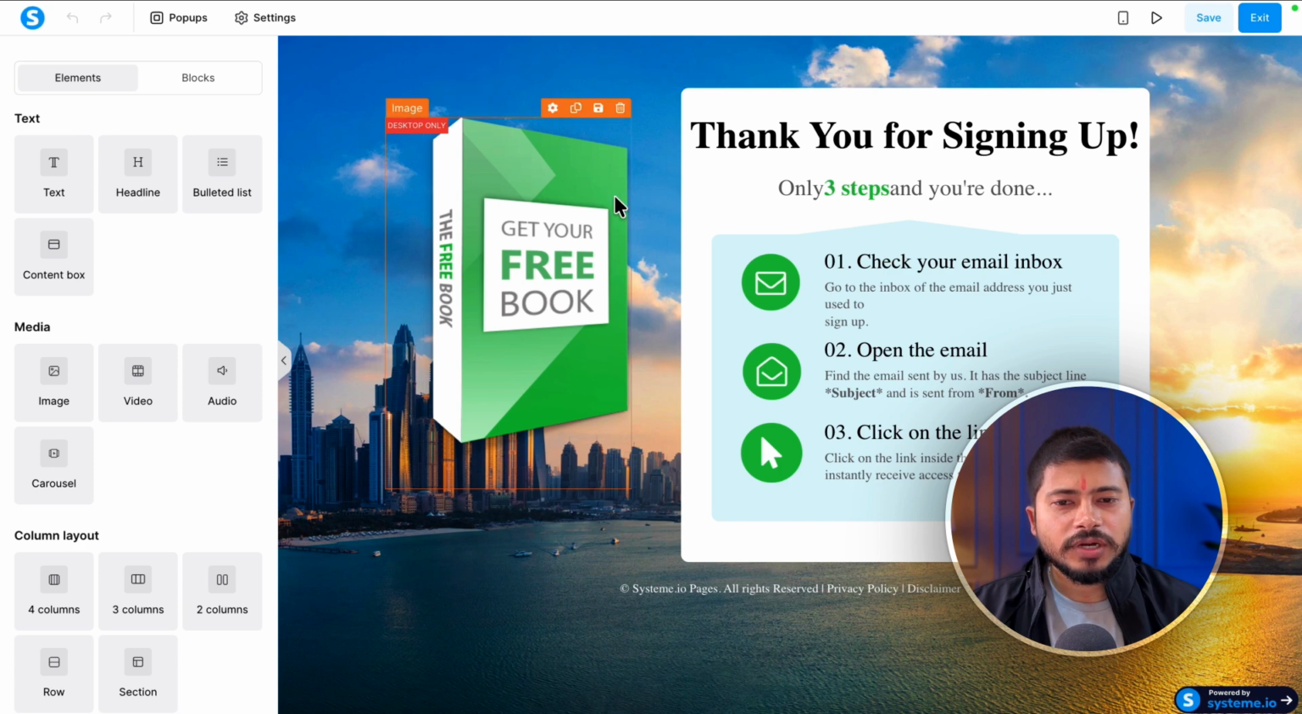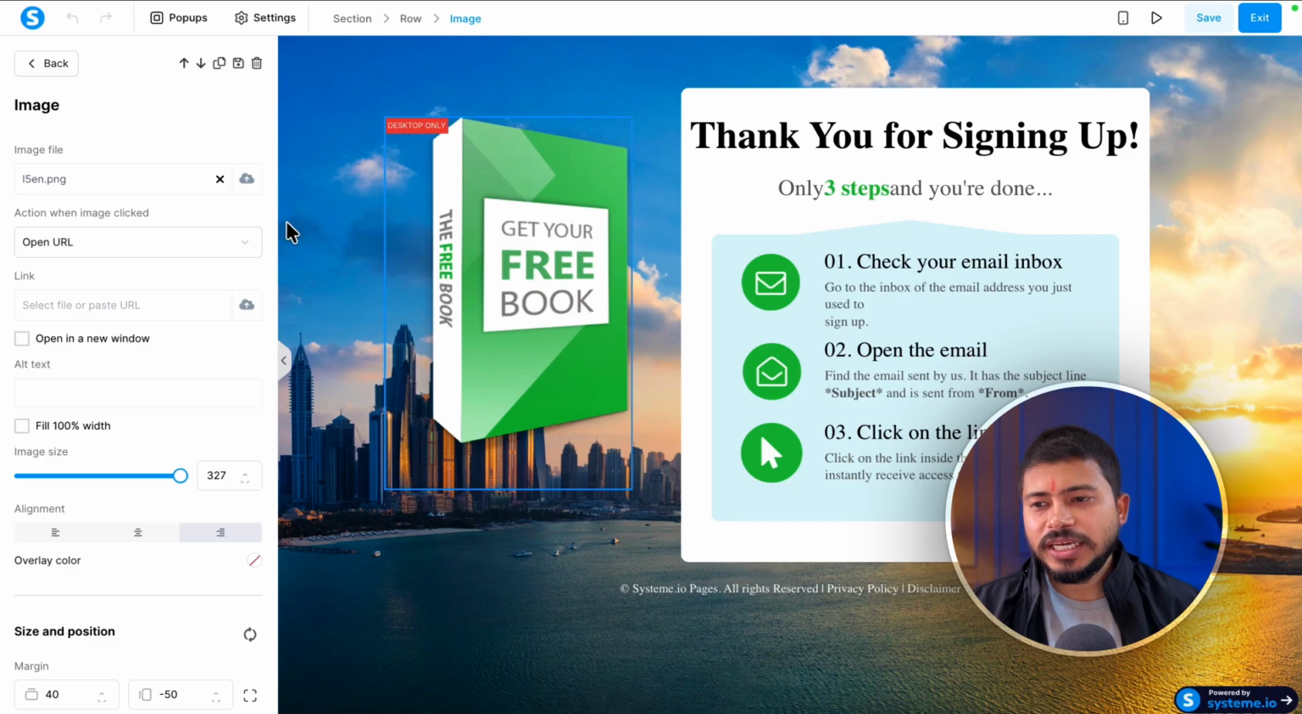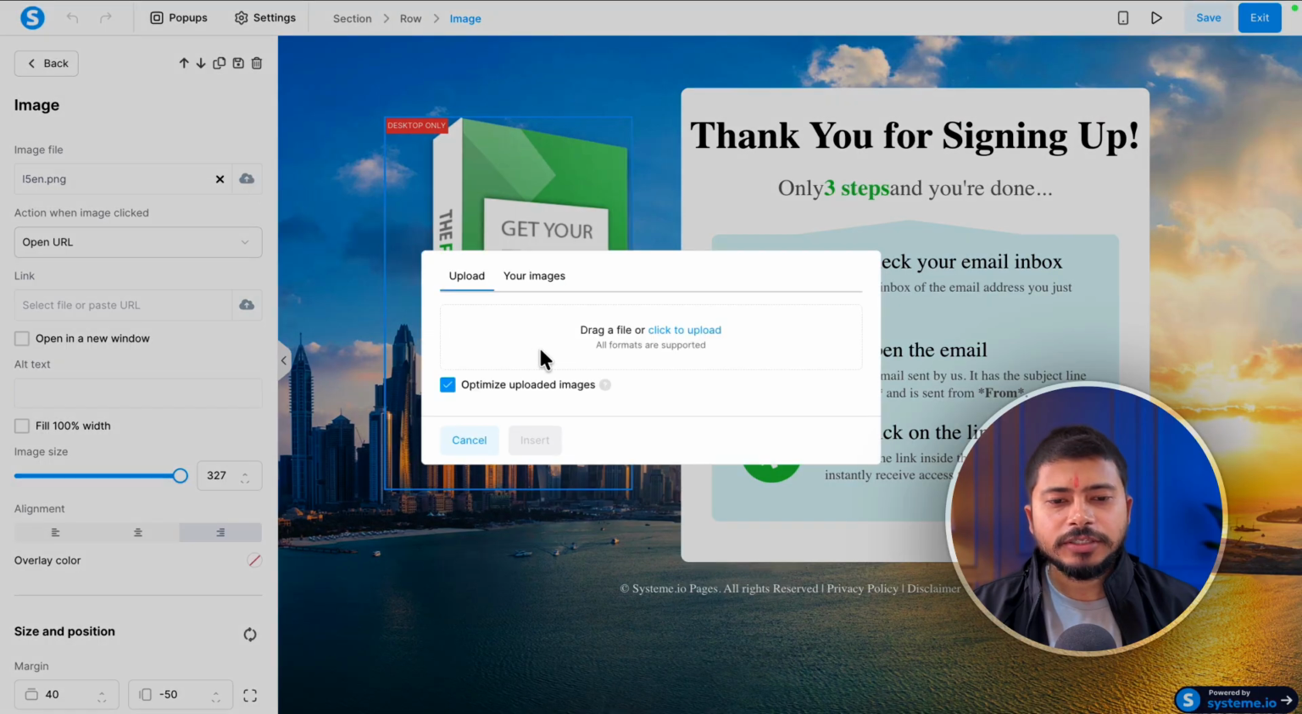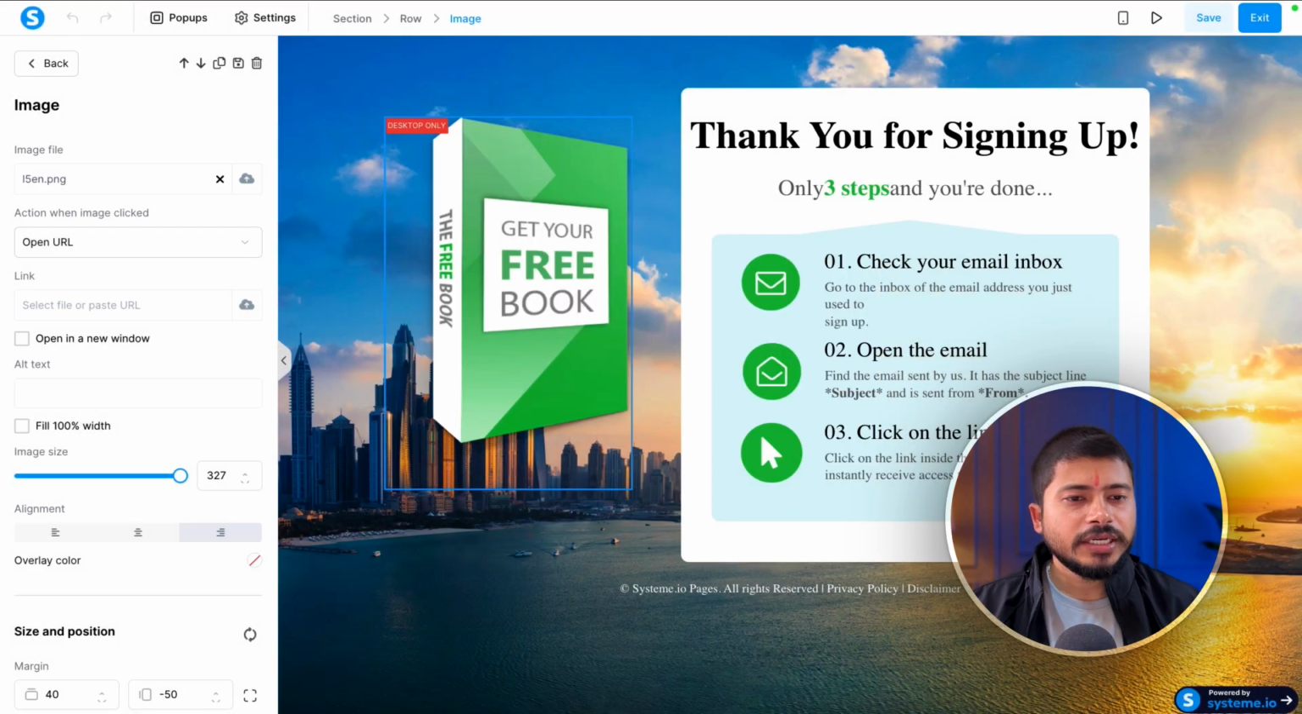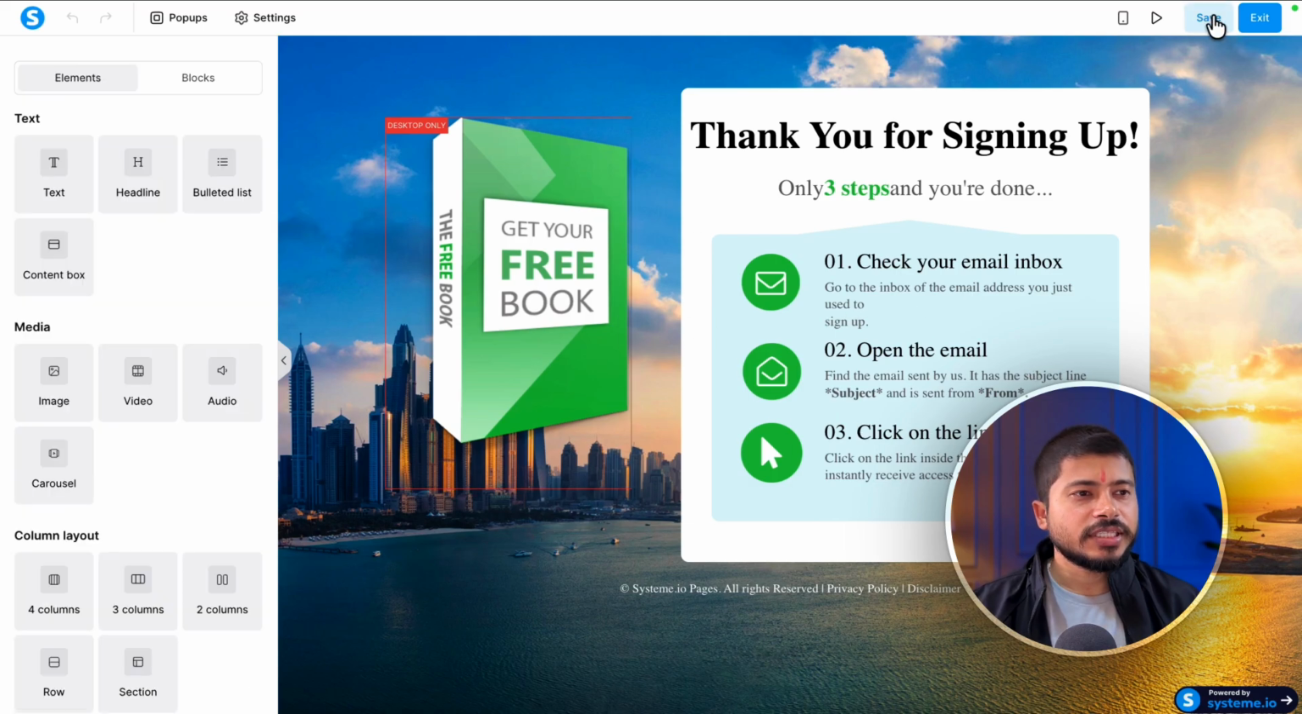Suppose you have designed your ebook mockup, then you can upload it here. Just click on this image element, click on the upload button, and you can upload the PDF file image from your computer. As you can see, it says, "Thank you for signing up, only 3 steps and you are done. Check your inbox, open the email and click on the link."